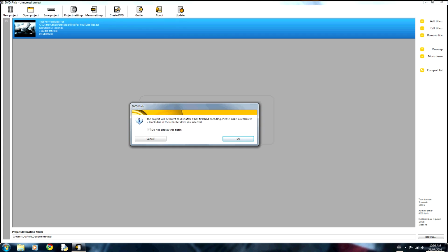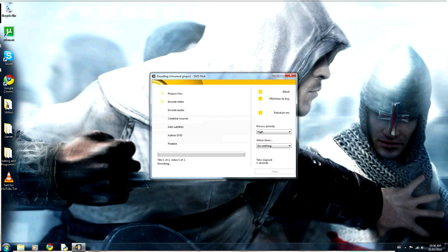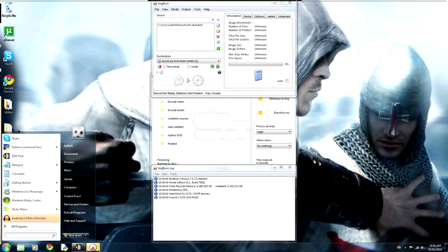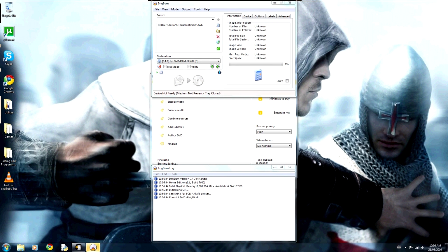Okay, now this pops up. So this project will be burnt to disk after it has finished encoding. Please make sure there is a blank disk in the recorder drive you selected. Okay? So now it's encoding. After it is done encoding, it will automatically open up this program called ImgBurn. And because that was only like a 3-minute file, it did not take a long time.